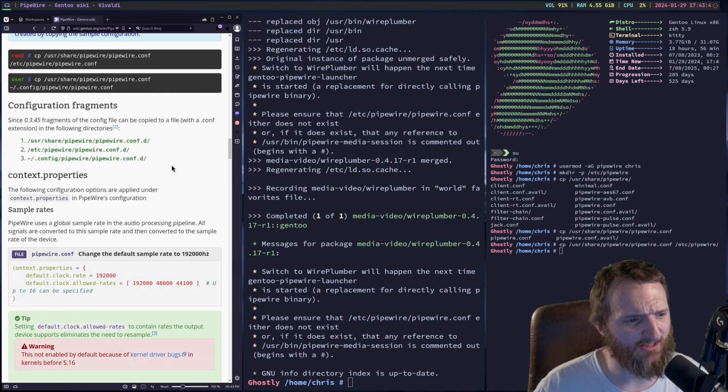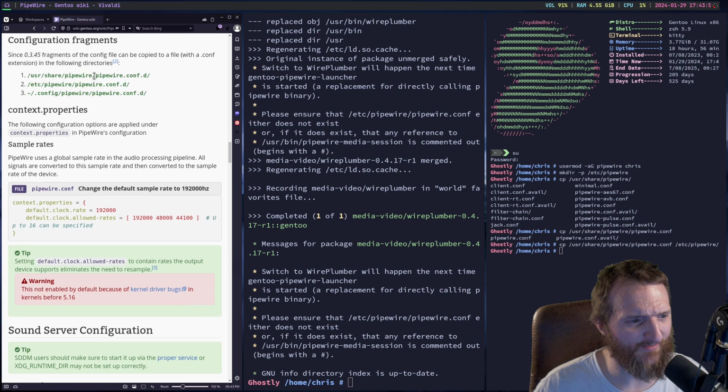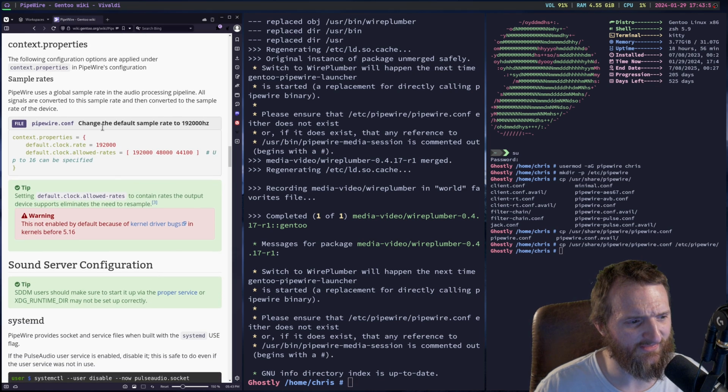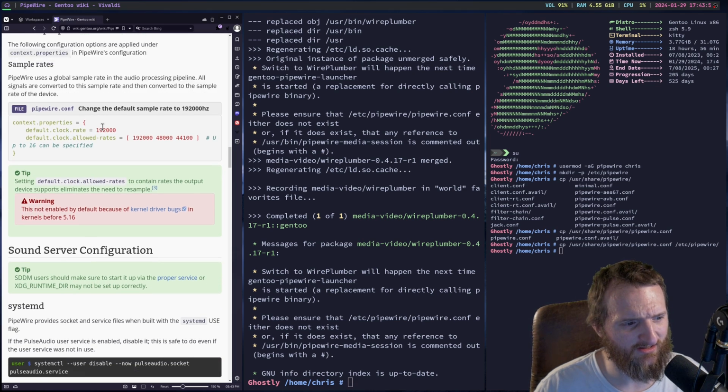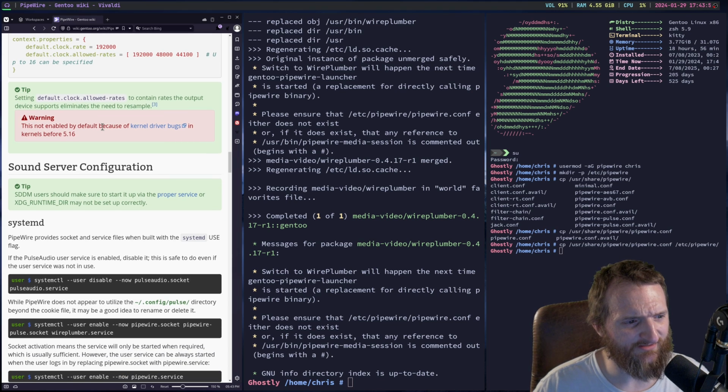So yeah, same right here, we can copy over all that. It doesn't matter. Setting default clock allowed raise to continue raise output.